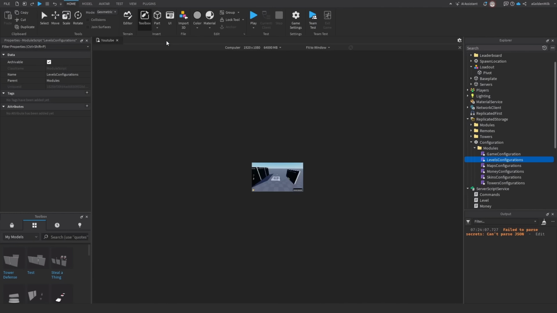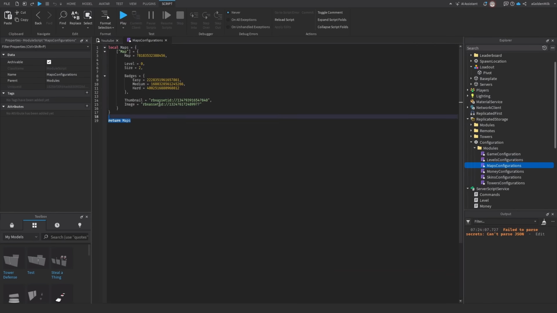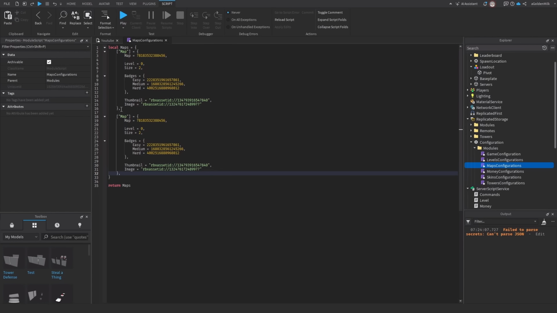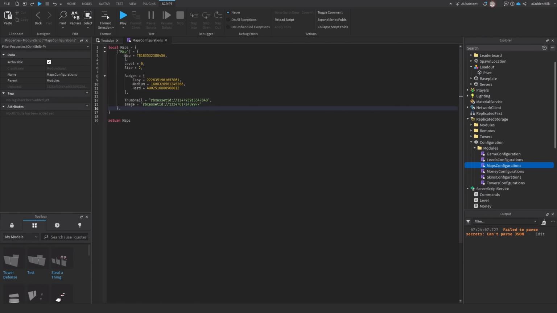Alright, next, map configurations. So these are all your maps. Right now I've just made one, but to add more, you add a comma. Copy that. Paste, remove the comma, change the name, change the stuff. So firstly, we've got the map ID. We'll go back to this soon when we create the actual map. We've got the level required, so level 0, that means anyone can play this. Make sure you have at least one level 0 map. The size, that means the max amount of players is 2. It can start at anywhere from 1 to 2, but it can't exceed 2.